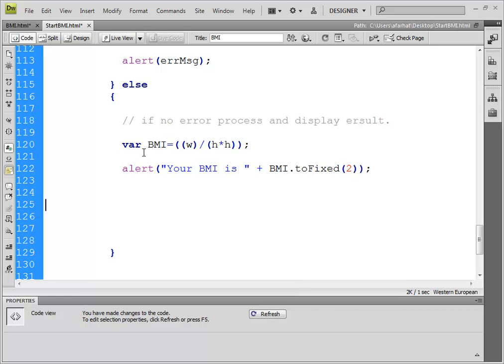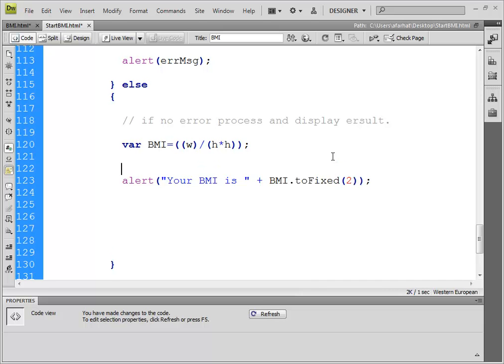What we have is that we added one more thing, which is formatting your output. So we want it to be only 2 decimal points. What you can use is BMI.toFixed(), and then how many digits you want in between. If you display it, you will see that you don't get those trailing decimal digits.